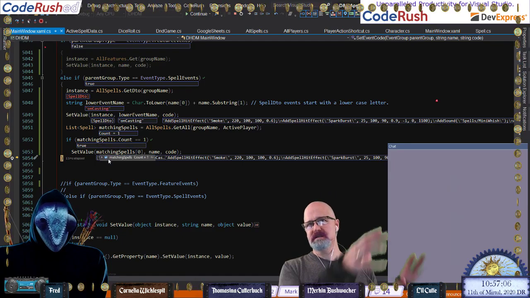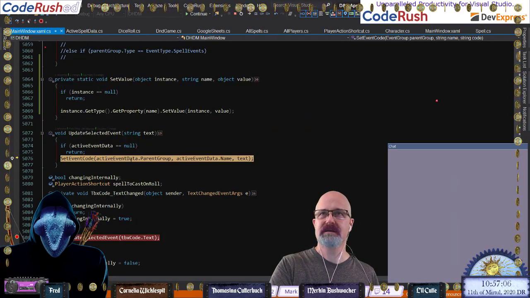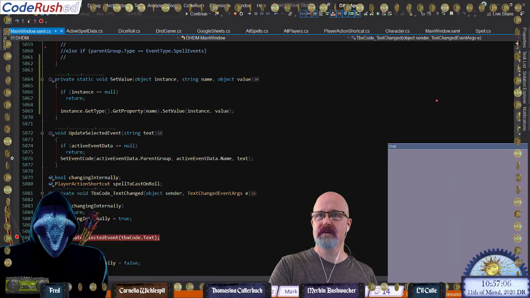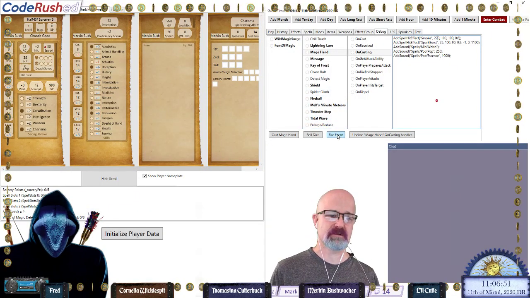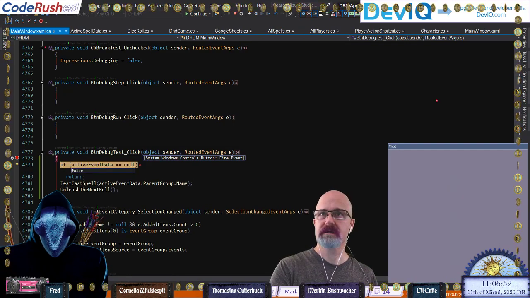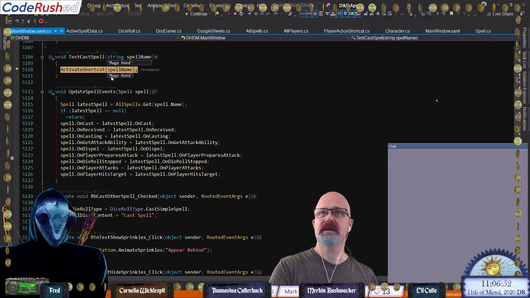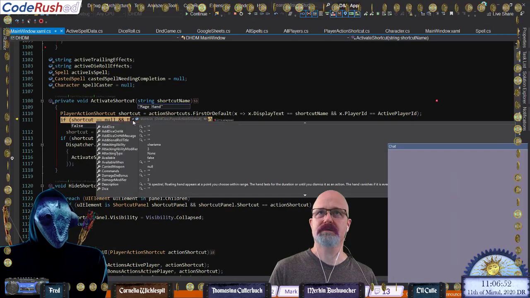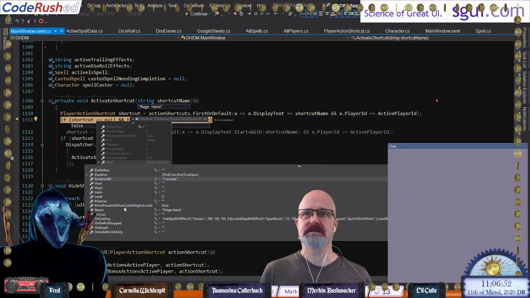So the question is, is the instance that's there the same as the instance that's on the shortcut? I think it is. That's what I hope at least. There's the update right there. Let's run it. So now we think we know at least the instance is there. Let's see what happens when I do fire event on there. Let's get in here. Test cast spell. Activate shortcut spell name. Shortcut. Here's where we get the shortcut. Now we'll be able to check to see, is it the same instance or not? I think it is. On cast.